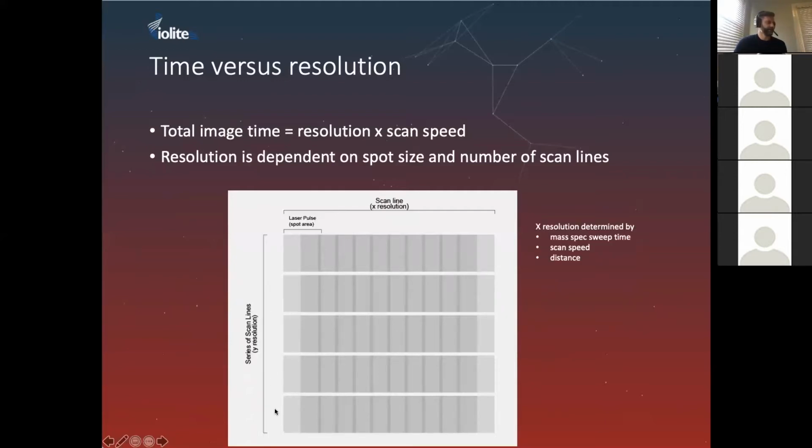And what we end up with here is that the x resolution is determined by the mass spec sweep time and the scan speed and how far you're scanning. Whereas in the y-axis, it's determined by the number of scan lines and your spot size. The effect of this is that we end up having very different resolutions. So we normally have thousands and thousands of data points in the x-axis, and normally tens to maybe 100 or so in the y-axis.